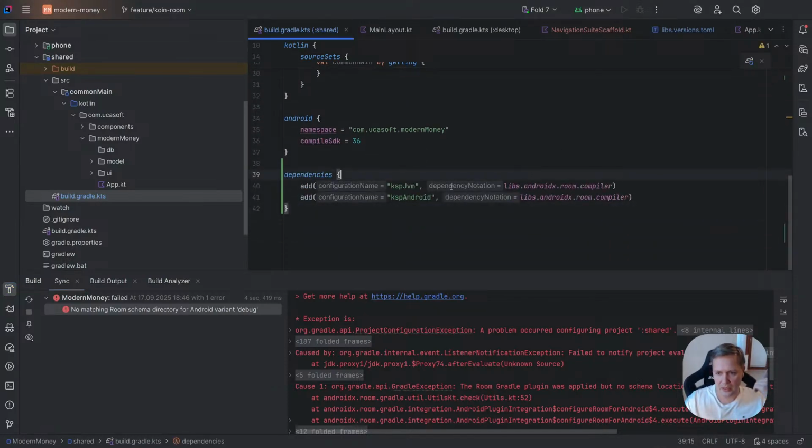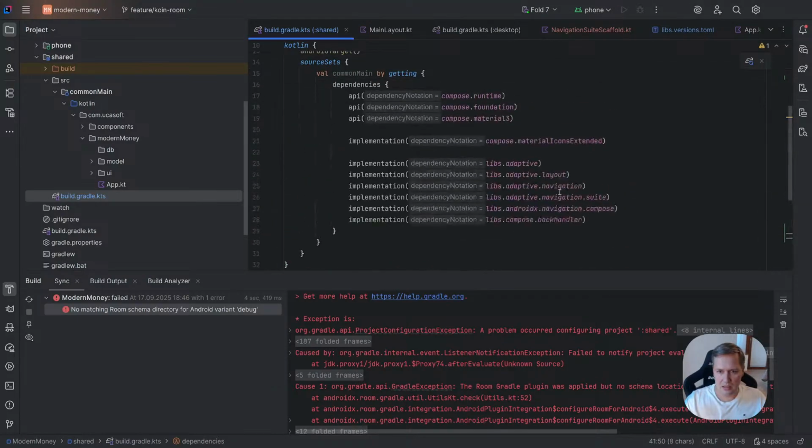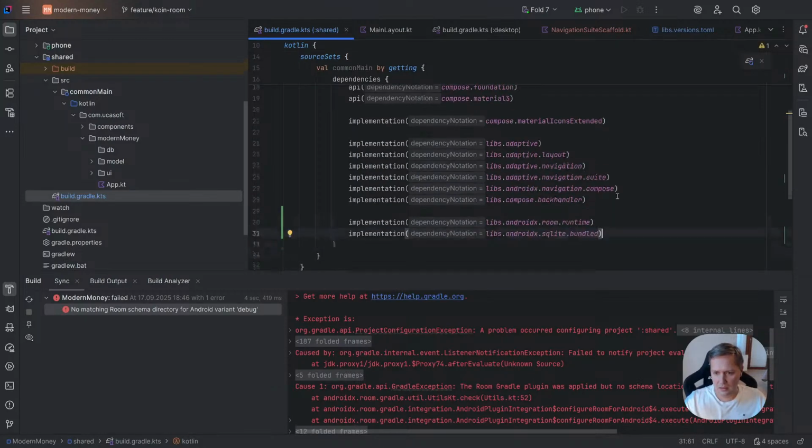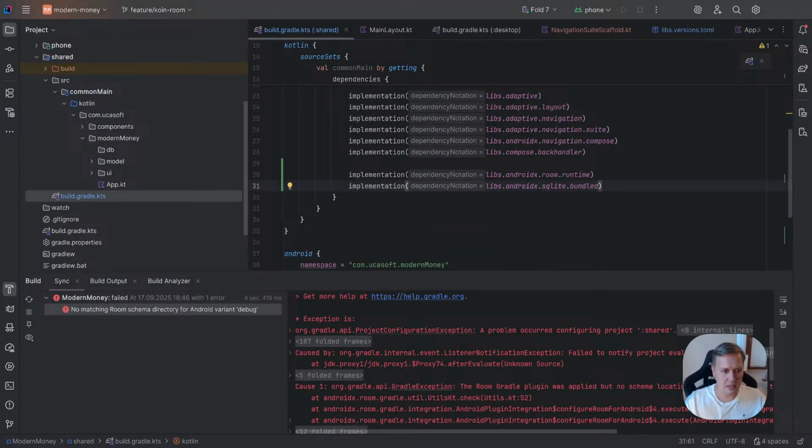So for KSP, to be able to generate the right source for the right target, we need to specify, for KSP JVM, the Room compiler, and for KSP Android, we also use this Room compiler. And in implementation, we need two things right now: Room runtime and the SQLite bundle.